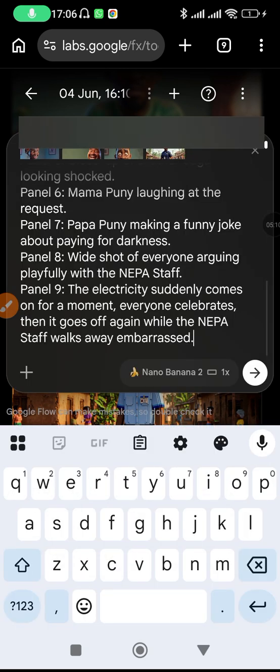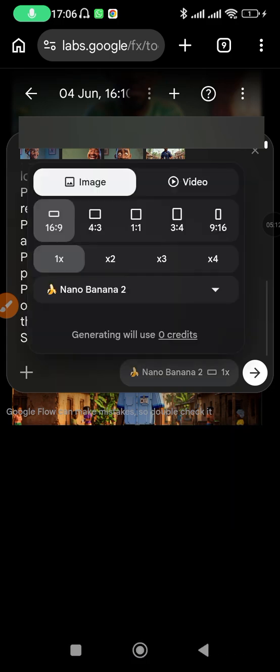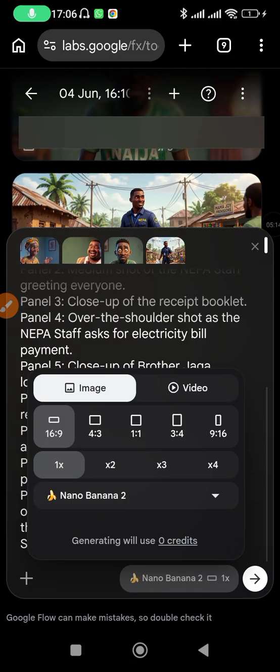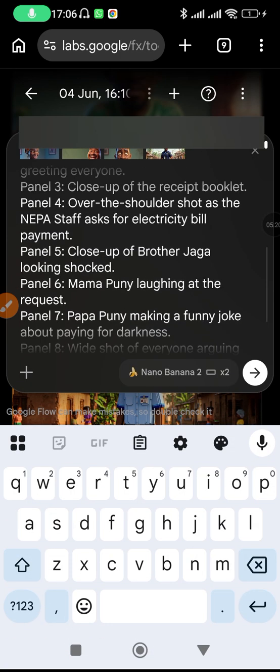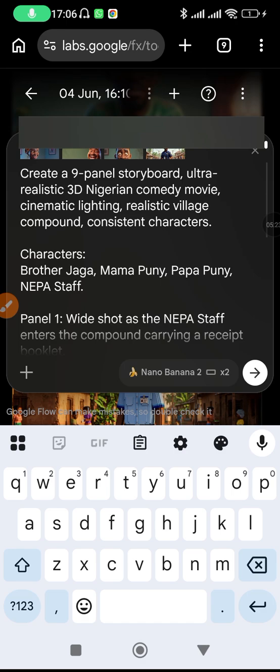Now we're going to change this thing back to 2. Nano banana, change it back to 2. Okay, to 2. Click outside. Then I'm going to check if there is anything that we edit from this. It said, create a 9 grid storyboard, ultra 3D Nigeria comedy movie, cinematic lighting, realistic village compound, consistent character, the same thing.